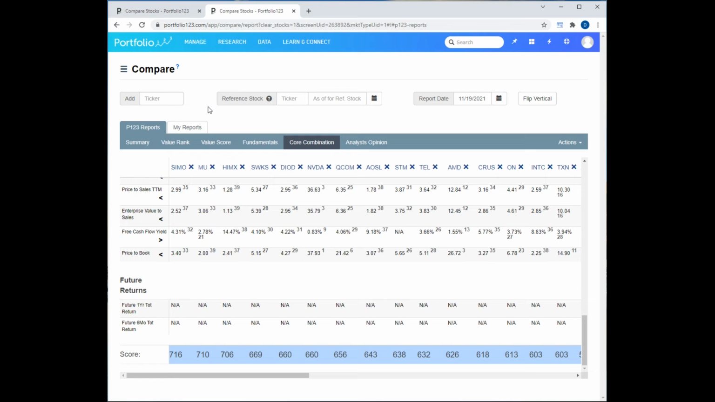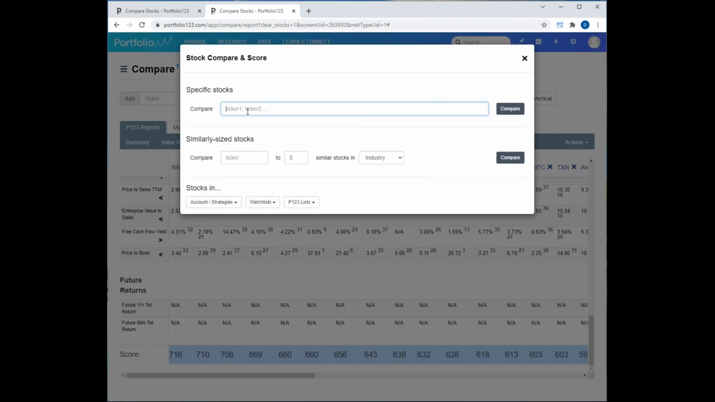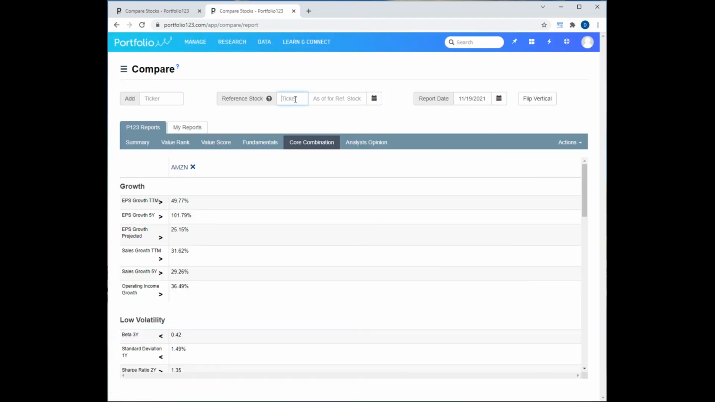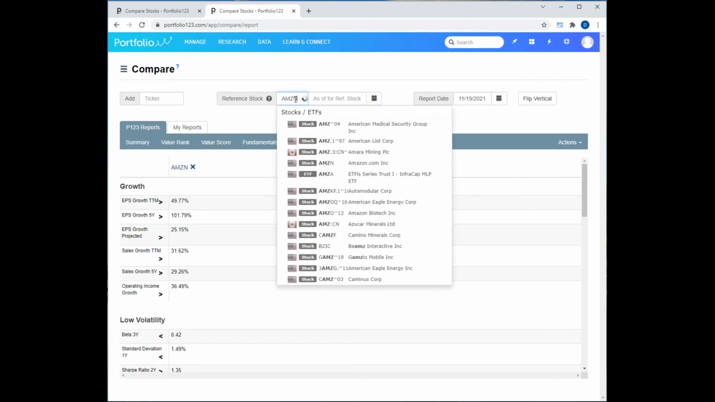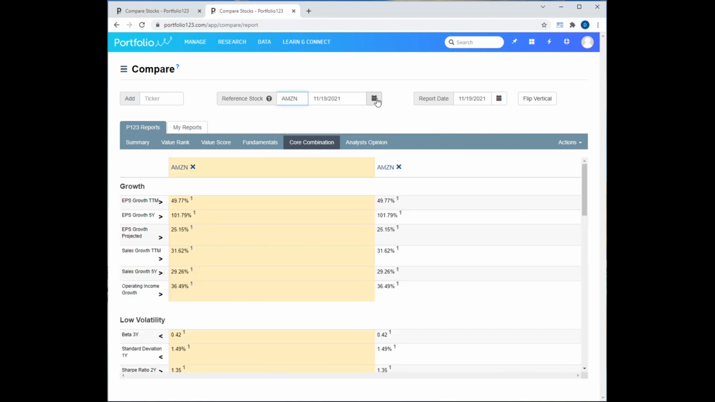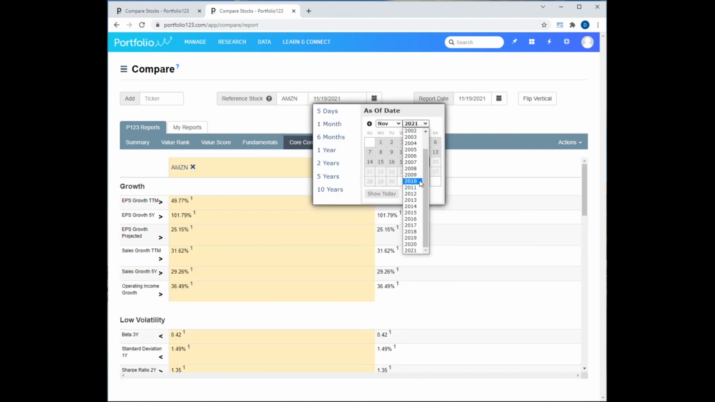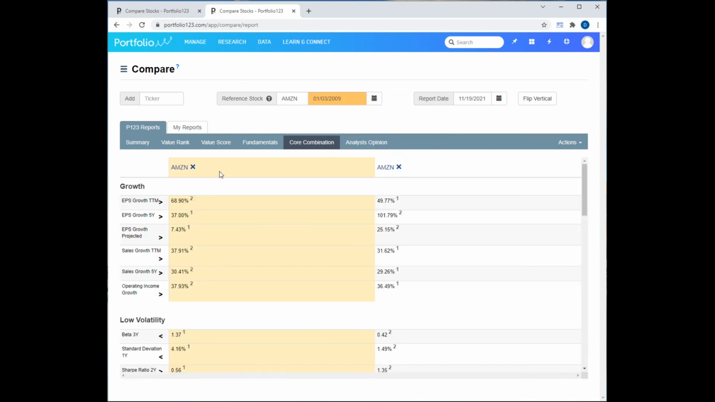Amazon was a pretty average stock until around January of 2009. It would be interesting to see what the metrics for Amazon look like just before the huge gains compared to its metrics today. To get insight into this, do a stock compare for Amazon. Then enter Amazon as the reference stock. And change the as of date for the reference stock to January 3rd, 2009. Now the metrics in the reference stock column are from January 3rd, 2009, while the metrics in the other column are from today, or whatever date you have selected in the report date field.